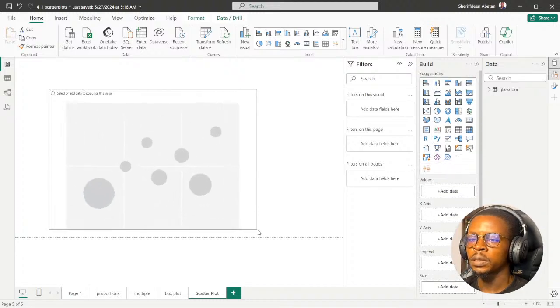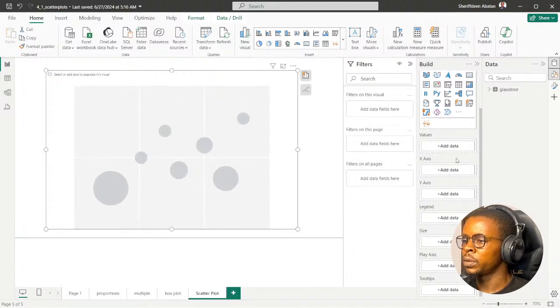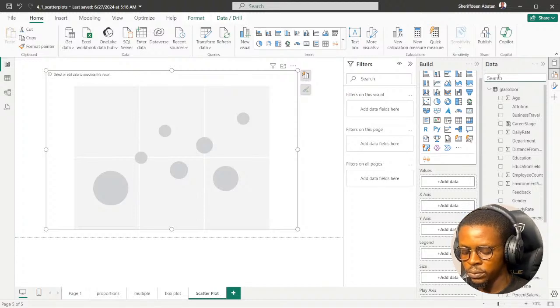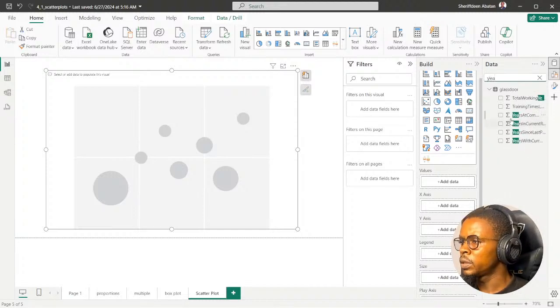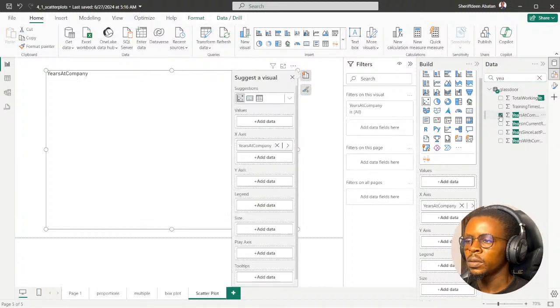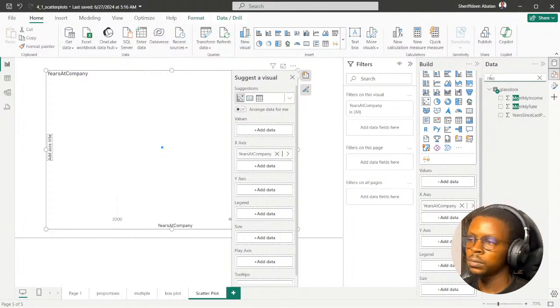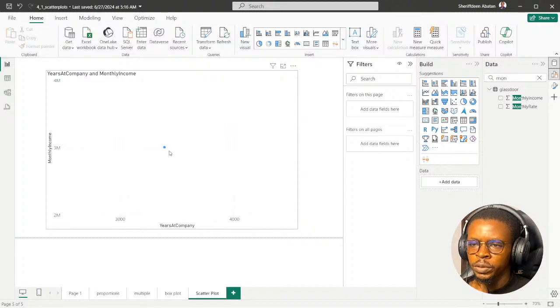Yeah, that's it. So we're going to drop years at company versus monthly income. The challenge is we could drop it on any axis we like, but let me just use years at company first. Years at company, this is right there, versus monthly income. That's it, it is just dropped.